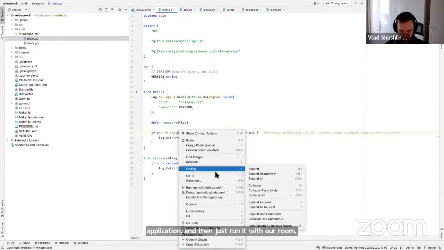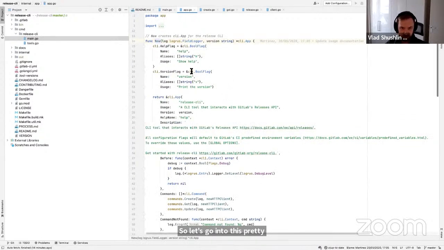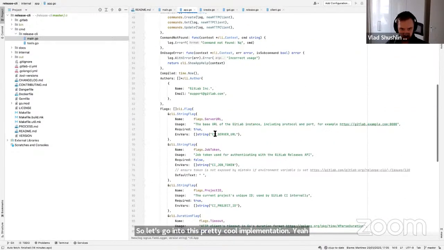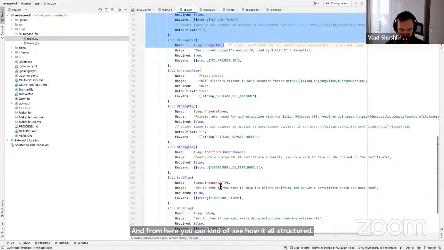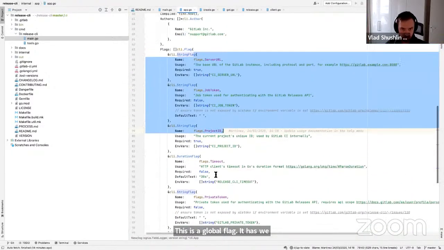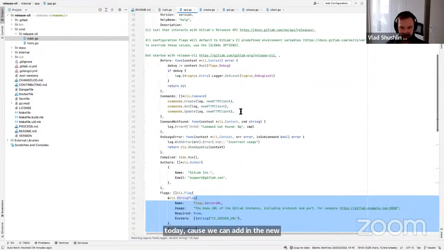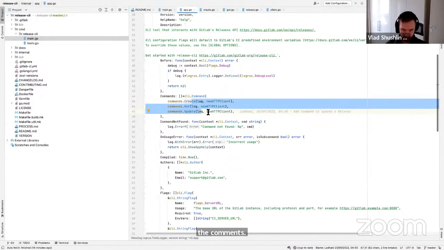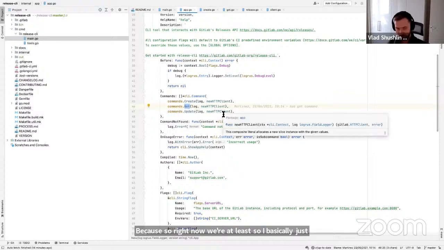So let's go into this. We go to implementation. And from here, you can kind of see how it's all structured. These are the global flags it has. We don't need to touch them today because we're adding a new command. And here are the commands it has. So right now, release CLI basically just supports creating a release, updating it, and getting a release.